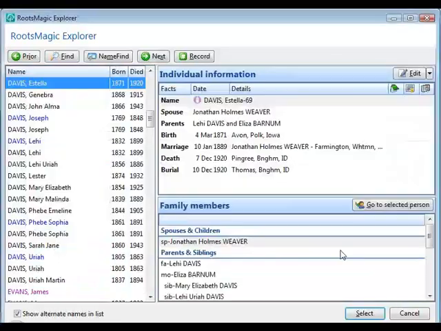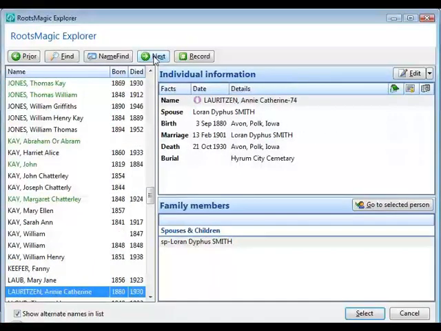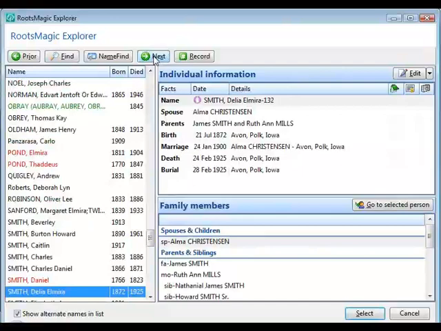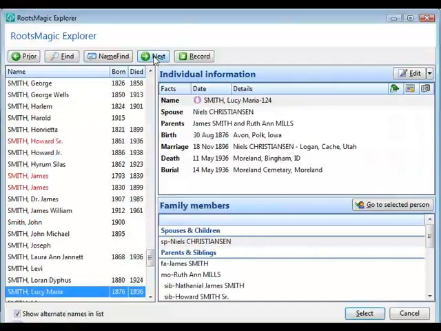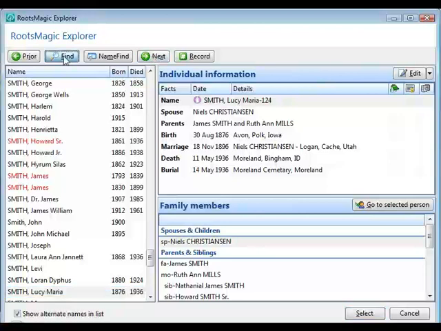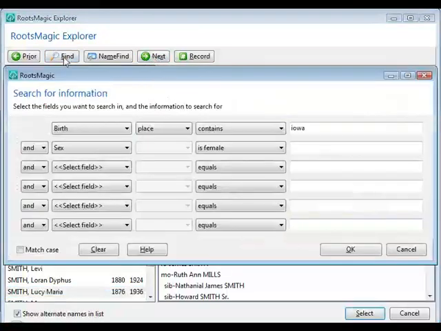Click OK. You'll see it's skipping those men who were born in Iowa, and it jumps straight to Estella Davis. There's Emma, Annie, Delia, Laura. So you can see it's only giving me the females who were born in Iowa. Okay, so let's go ahead and click on Find, and we're going to add a little bit more here.